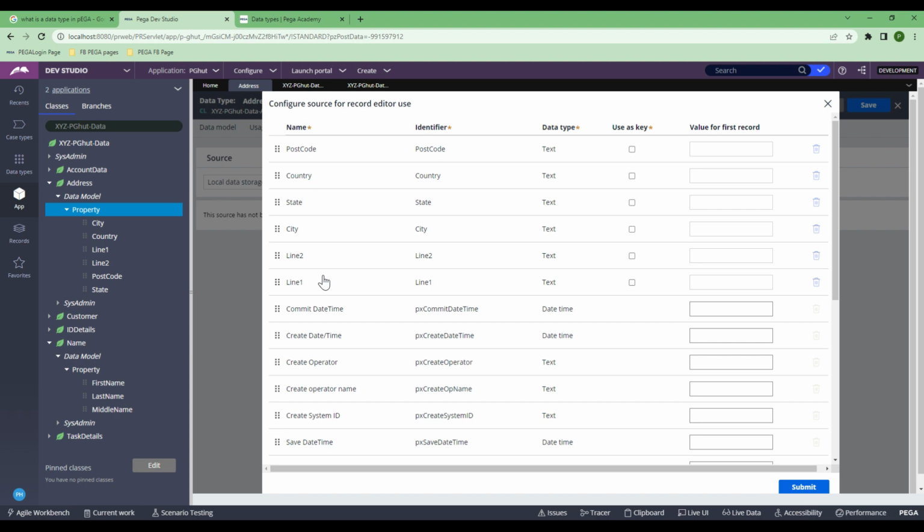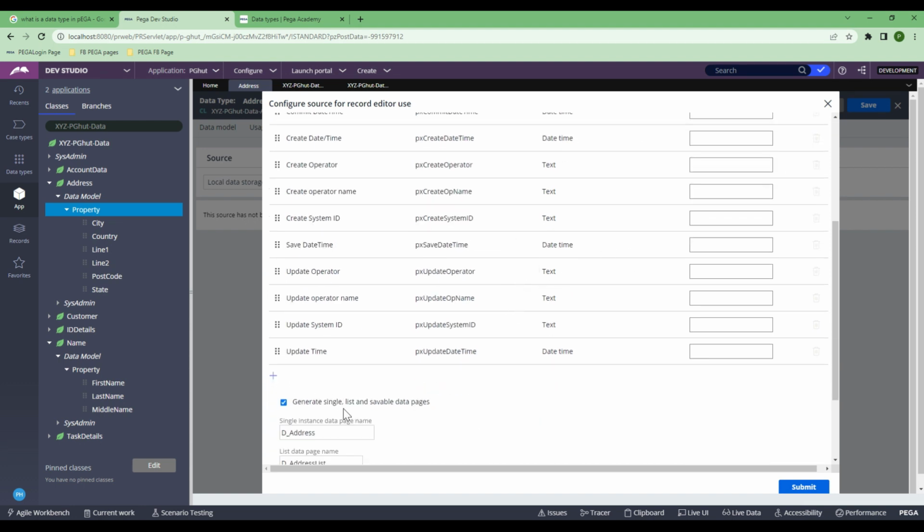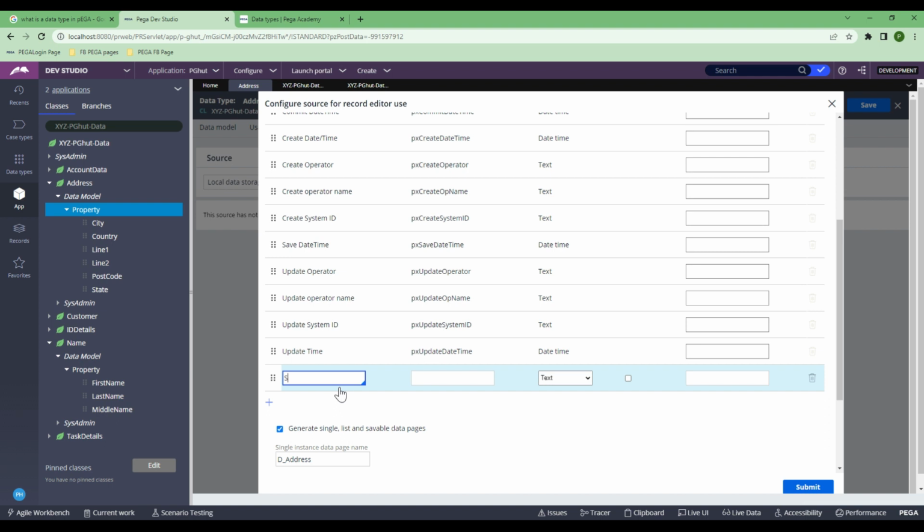Just for the sake of this example, I can put a serial number, or a postcode, but I'll just create a serial number, just so that you will know. I'm going to use that as a key.